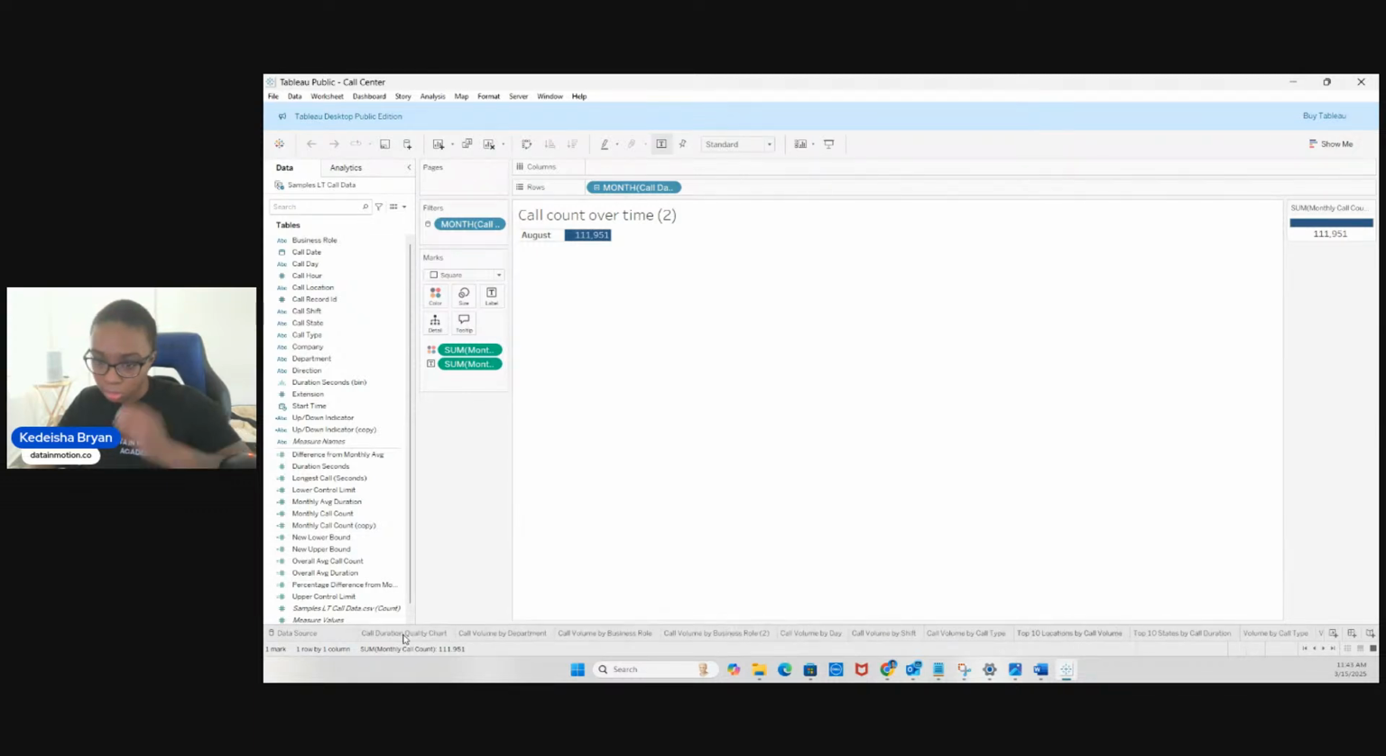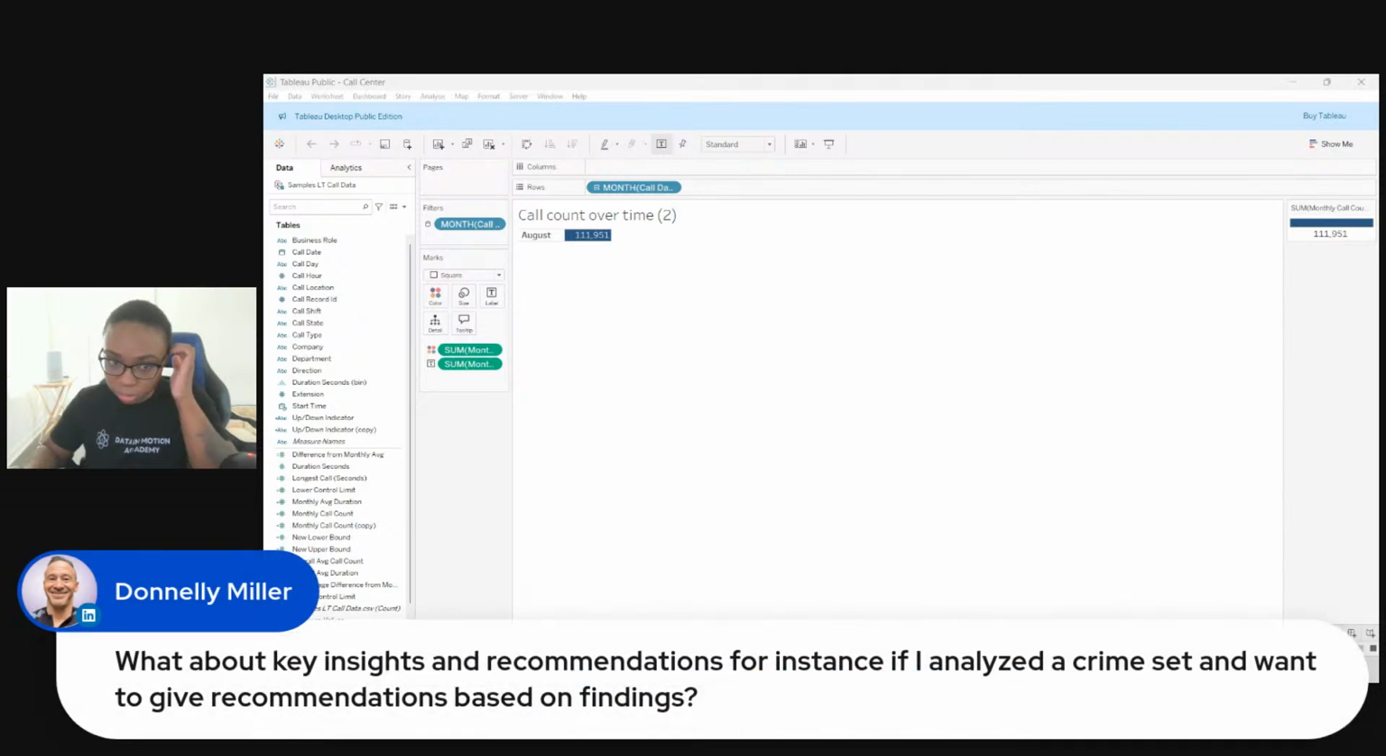Key insights. Darling asks, what about key insights and recommendations? For instance, if I analyze a crime set, I want to give recommendations based on findings. Okay, perfect. Let me get to that.